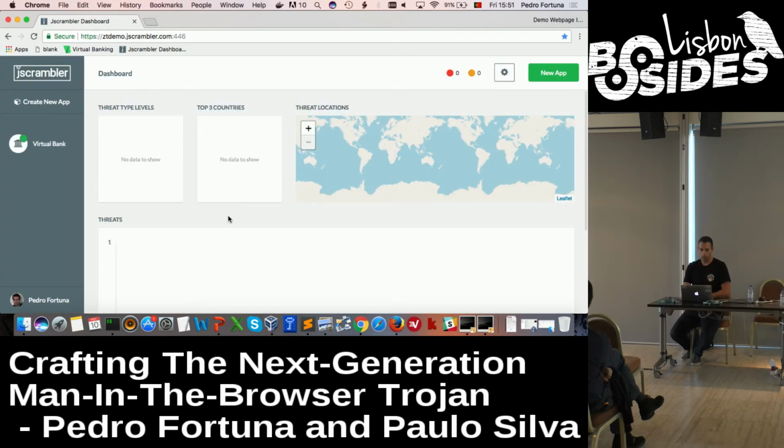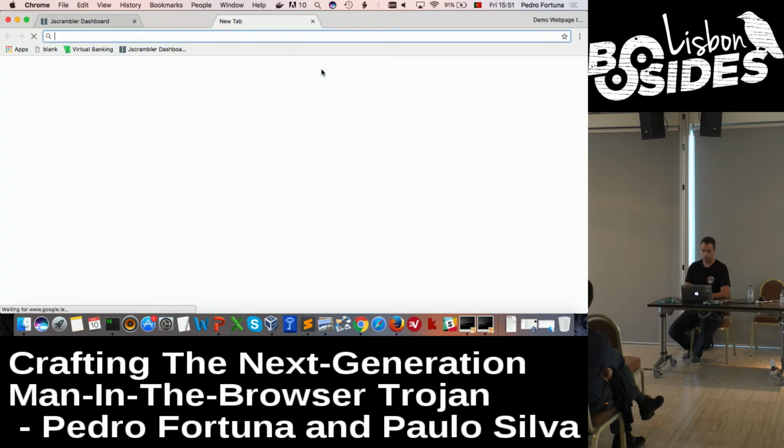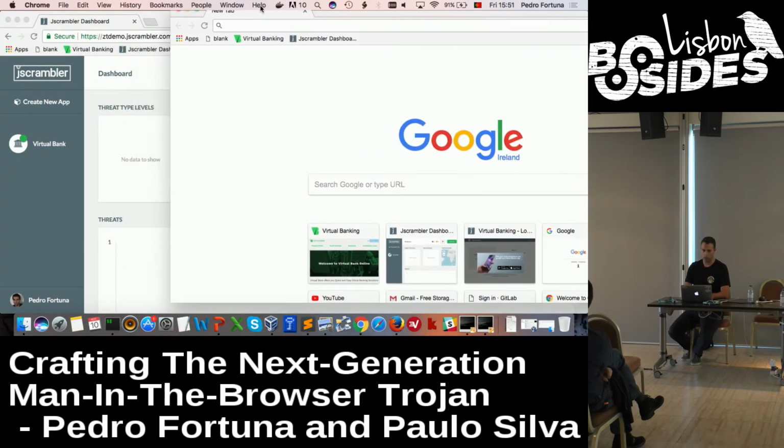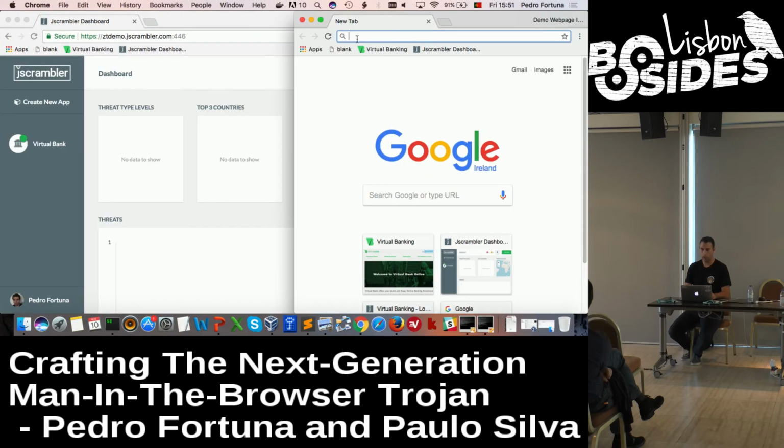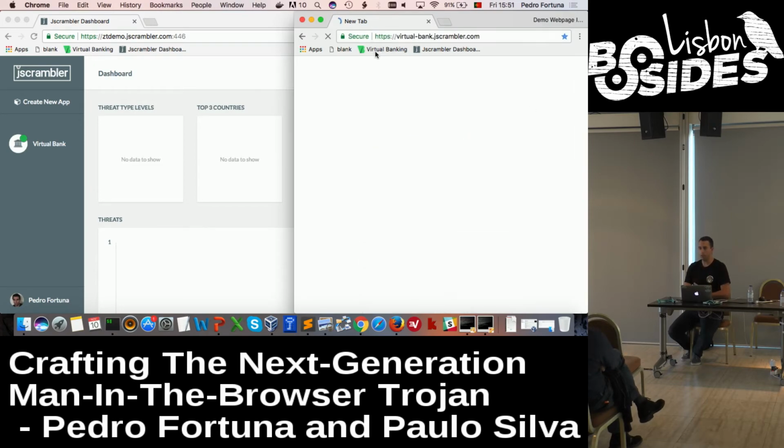Okay, so what you are seeing is the dashboard. This is basically operated by the security team of the web application. It's not available for the end user. And in this page, I will load the virtual banking application that you just saw. The solution is not enabled yet.